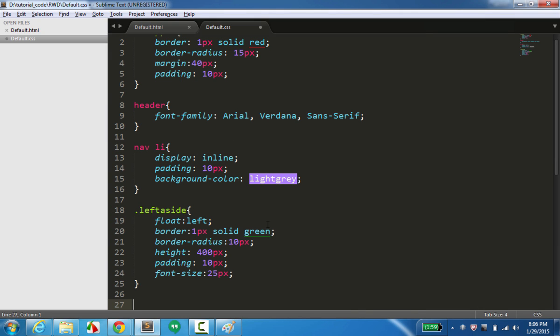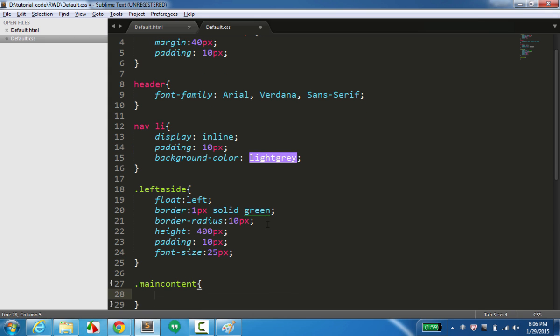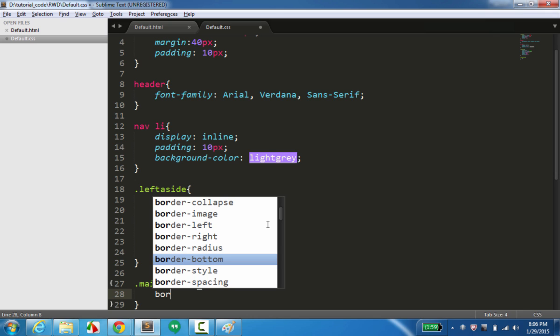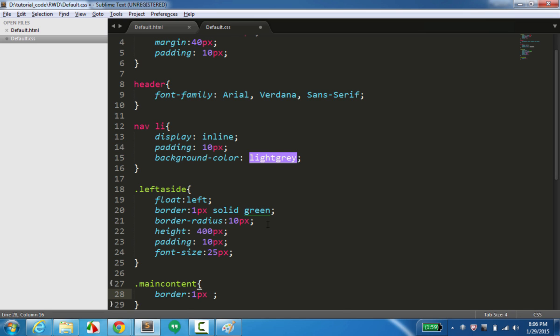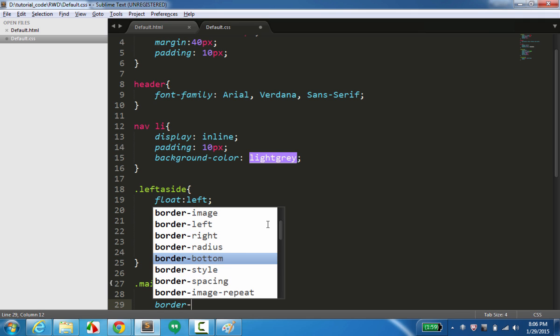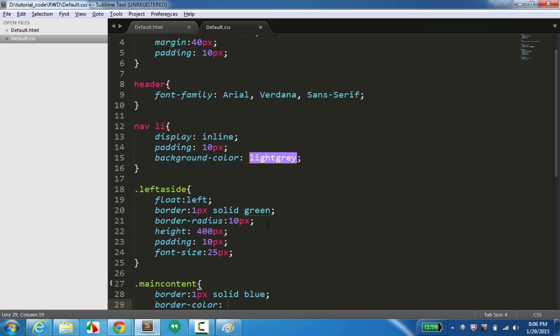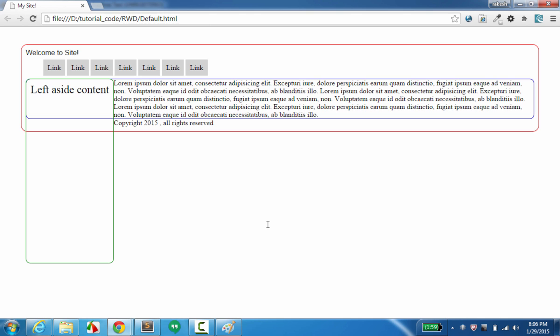And then let's go ahead and manipulate our main content as well. Okay, again, let's see. Let's start with a border and see how it goes. I'll give a 1 pixel border, solid, and to differentiate, let's give a blue border color. Okay, let's give a border radius, 10 pixel radius, and let's see how this looks.